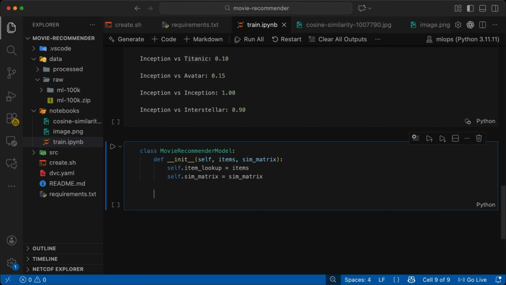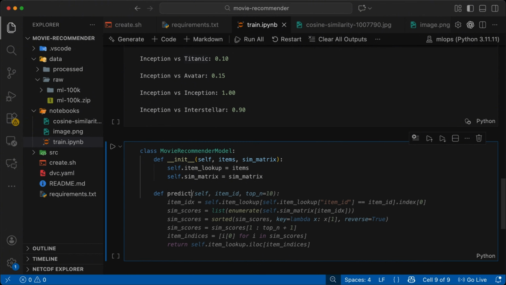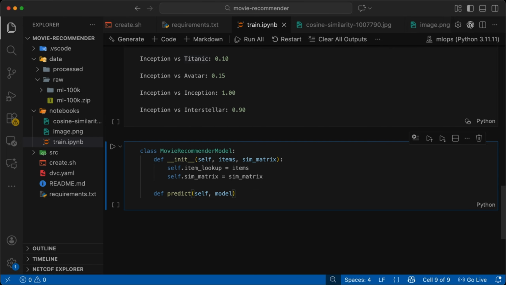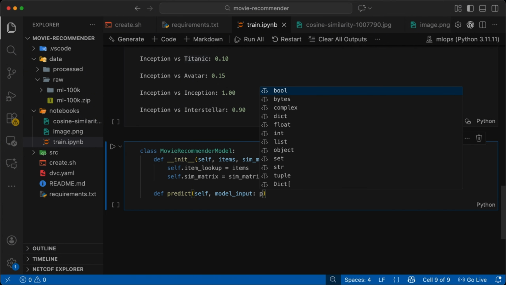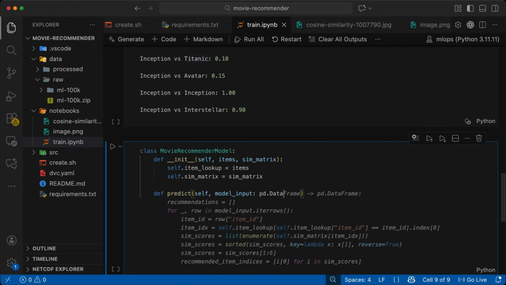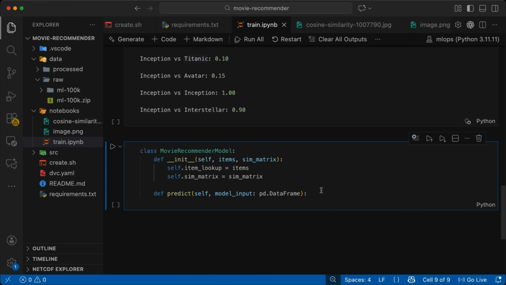Now that we have that, we just need to define our predict method. In our predict method, we pass self into it so that we can have access to those objects that we had before, and we add model input. Our model input is going to be a data frame. And why a data frame? It is because sometimes you may want to check recommendations for more than one movie together. So the model input is a data frame.